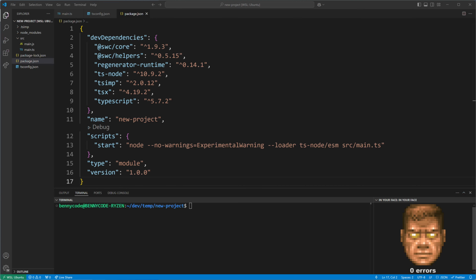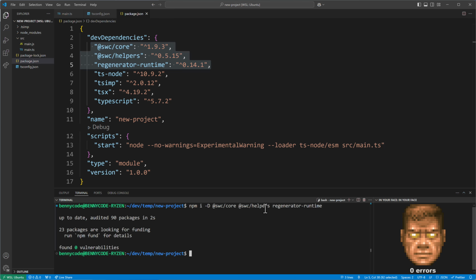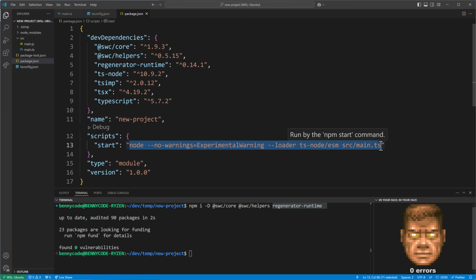All right, I'm back in our project and I installed these 3 dev dependencies. Let me just show you the install command. So I installed the core, the helpers, and the regenerator runtime. I will now also try to run ts-node with swc, which is the TypeScript compatible transpiler rewritten in Rust. Yeah, Rust makes everything fast.